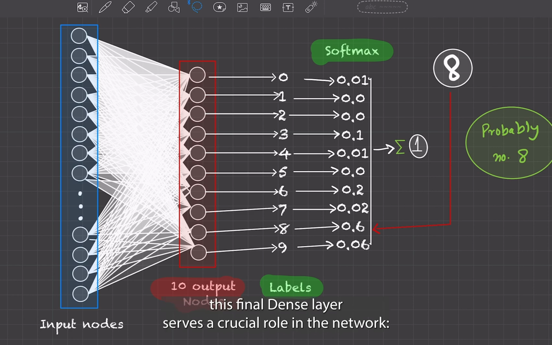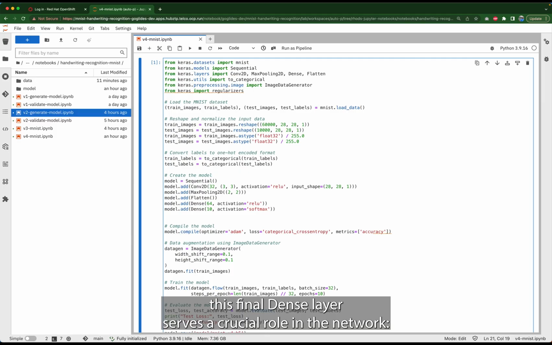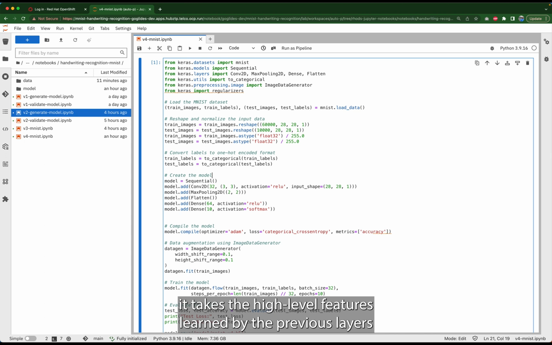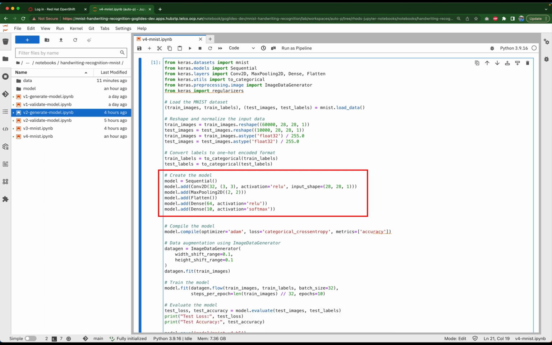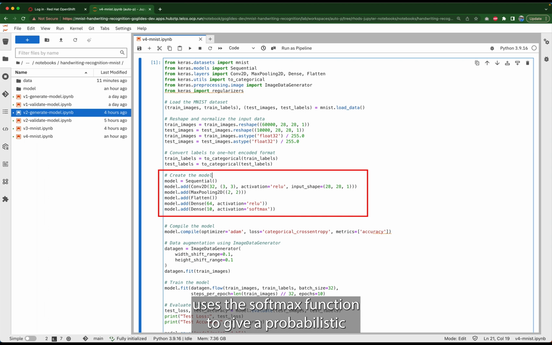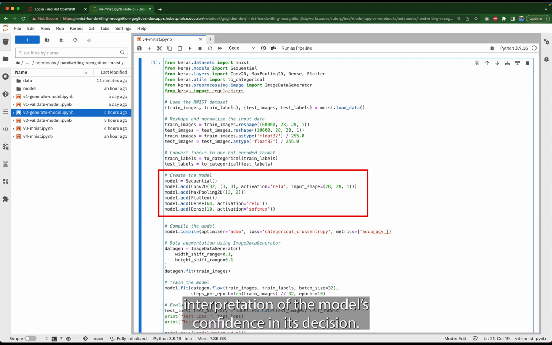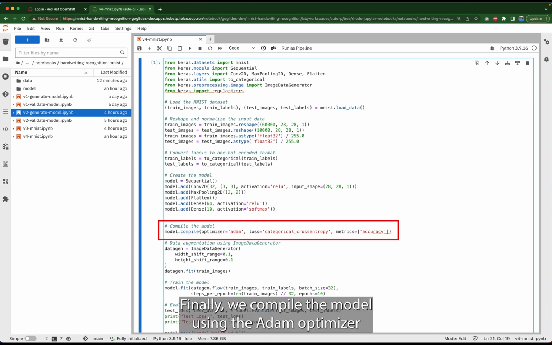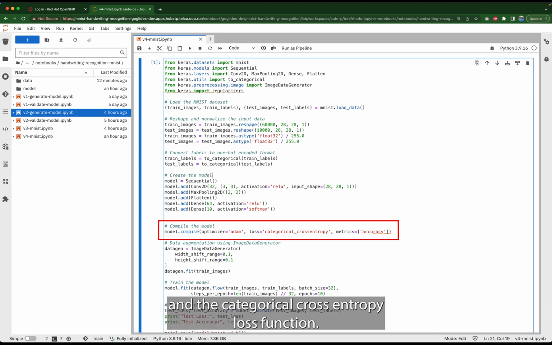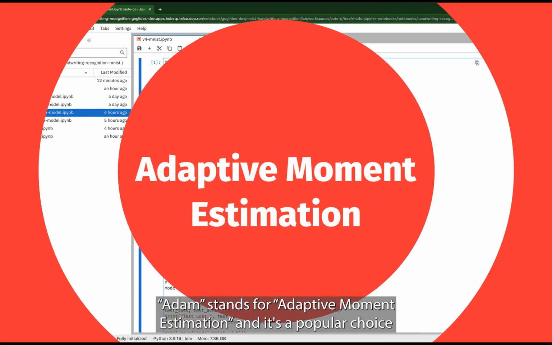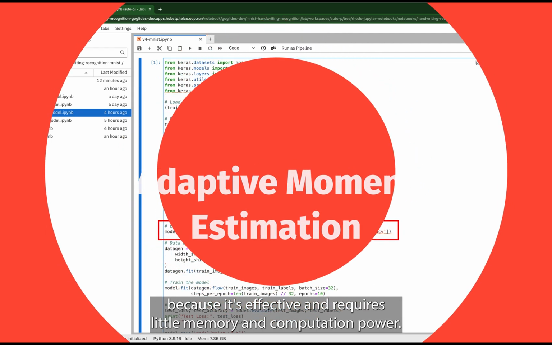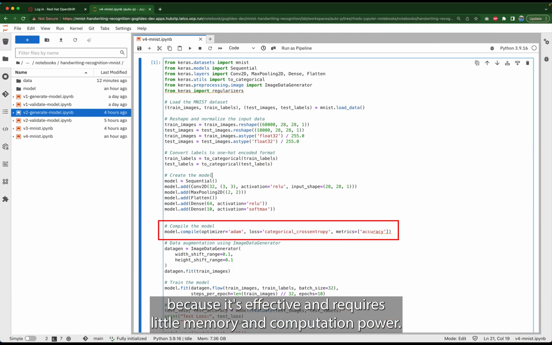So this final dense layer serves a crucial role in the network. It takes the high-level features learned by the previous layers and uses them to assign the image to one of the 10 classes. And it uses the Softmax function to give a probabilistic interpretation of the model's confidence in its decision. Finally, we compile the model using the Adam optimizer and the categorical cross-entropy loss function. Adam stands for adaptive moment estimation, and it's a popular choice because it's effective and requires little memory and computation power.